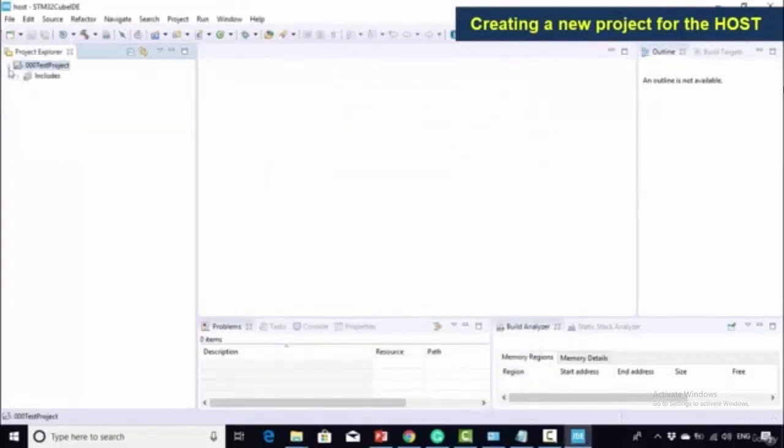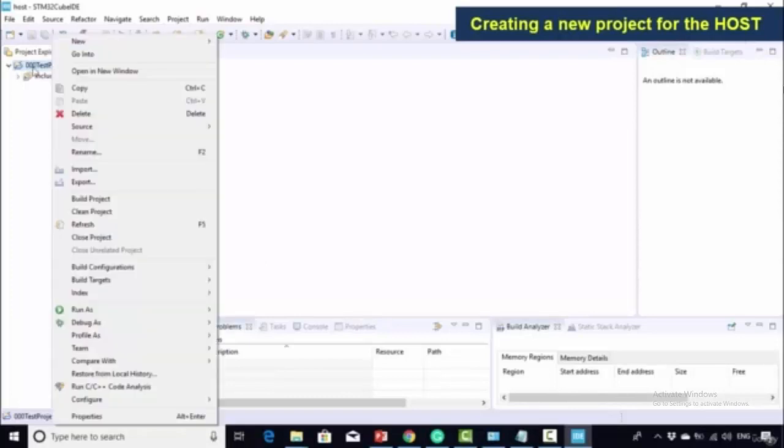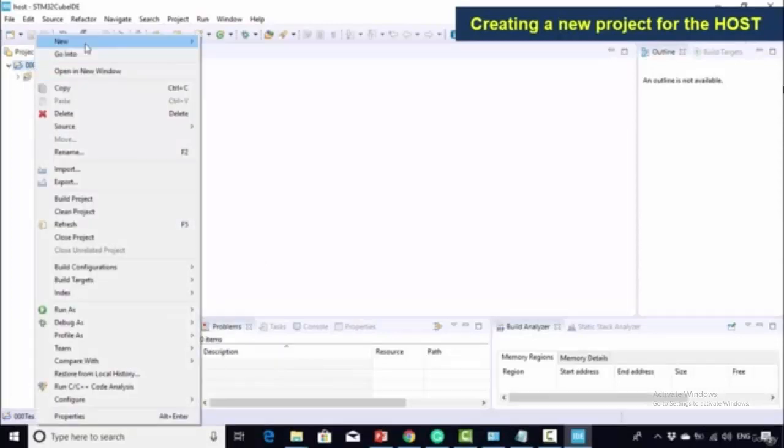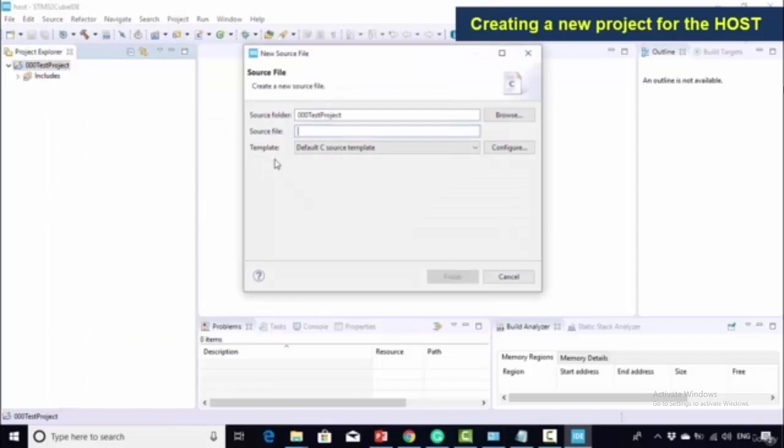So here you can see that the project is created. Let's add a source file. For that, right click and go to New, Source File. Let me add a source file. Let me call it main.c. So this is a source file where I'm going to write my C program.